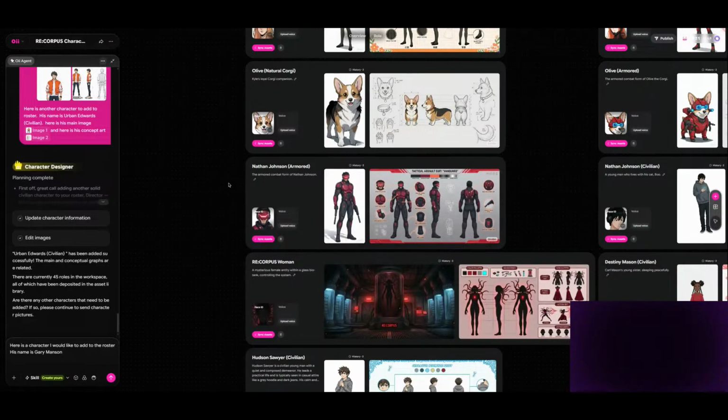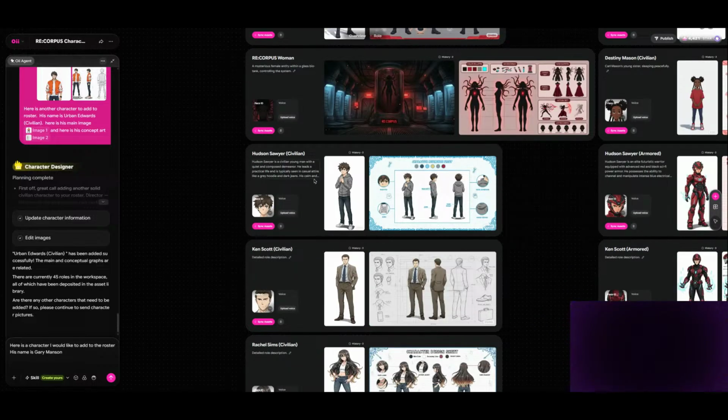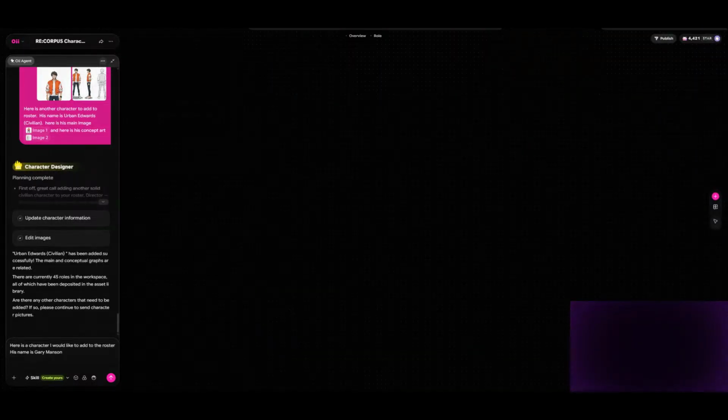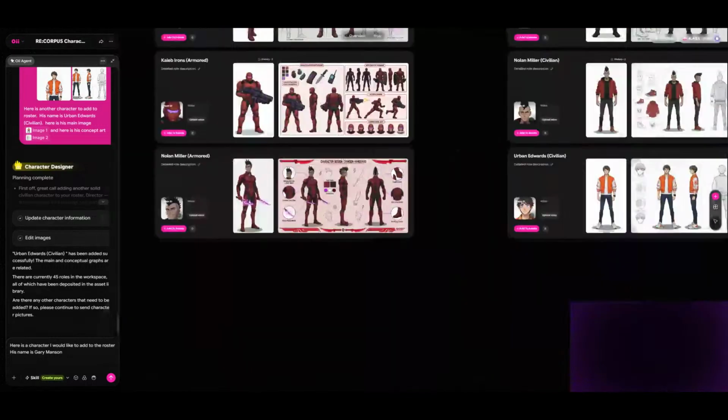The AI will get confused, and sometimes it'll put the civilian version or the armored version. So when you write a script, be very specific, okay? But like I said, if you just have a character like this new one I'm putting in, Gary Manson, then obviously you don't need to put anything specific. So there you go, just thought I'd throw that in there.